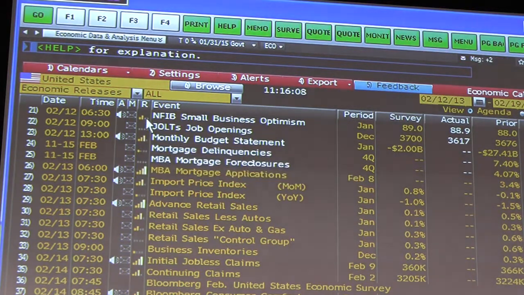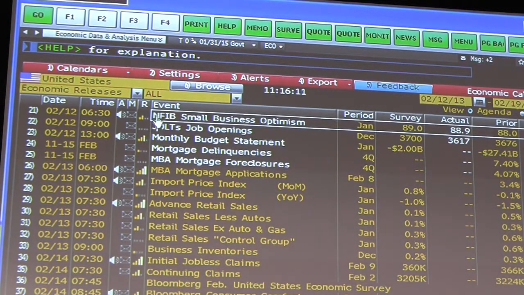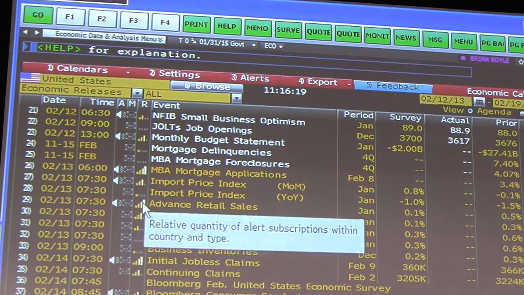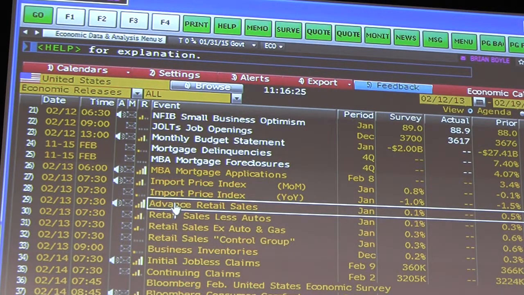So you can see, for example, today NFIB Small Business Optimism came out, but it only has 2 bars. Whereas, say, Wednesday, we have advanced retail sales, this has the full amount of bars. So you can imagine that more people are probably paying attention to this release than that other release I showed you.